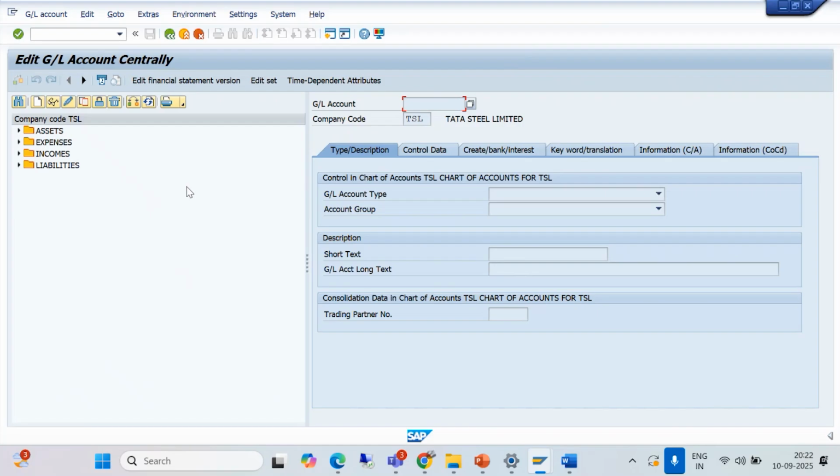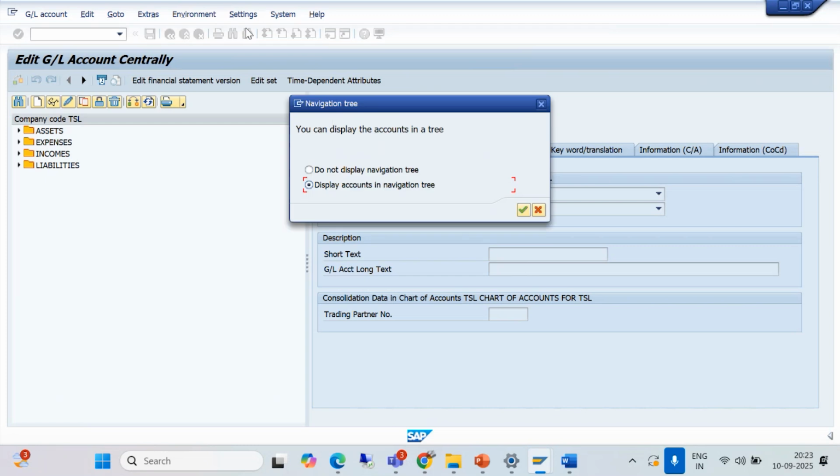Did you get my point? Yes, sir. Okay. Now, if you are not able to display the screen like this tree, first of all, if you have not created any GL account in a company code, it won't appear. You should make sure that in settings, hierarchy display, display accounts in navigation tree is ticked. Then only the navigation tree will appear over here.